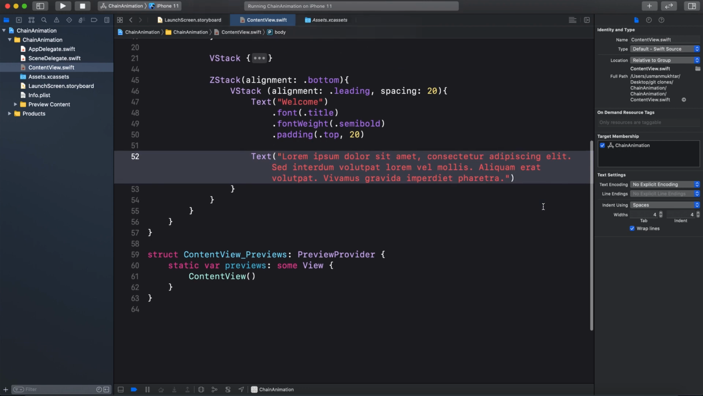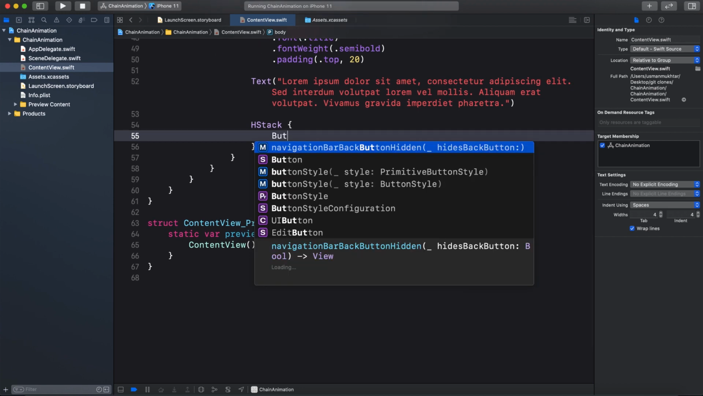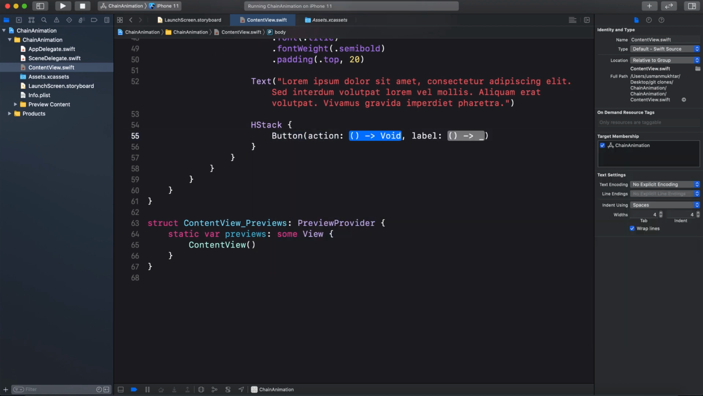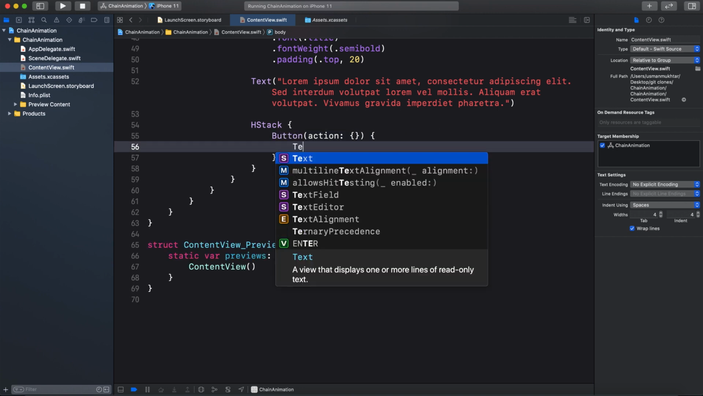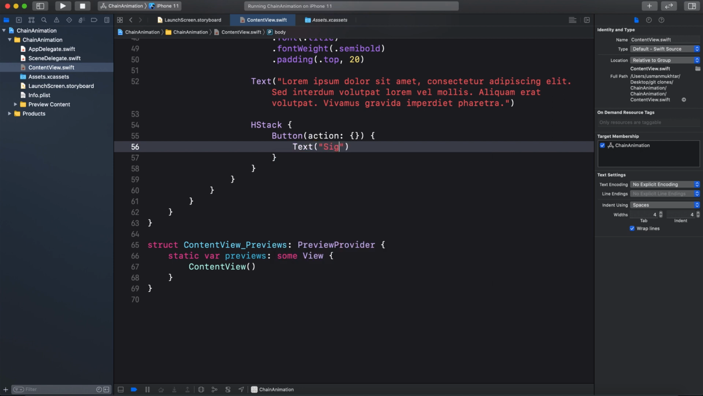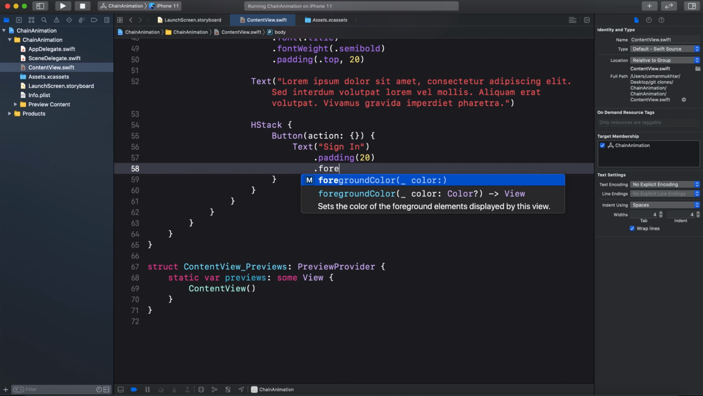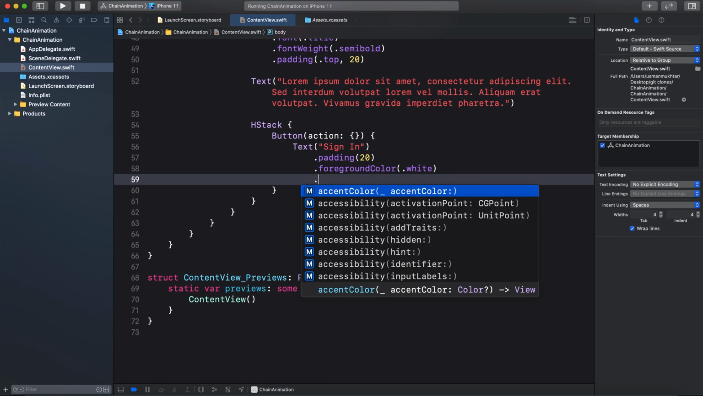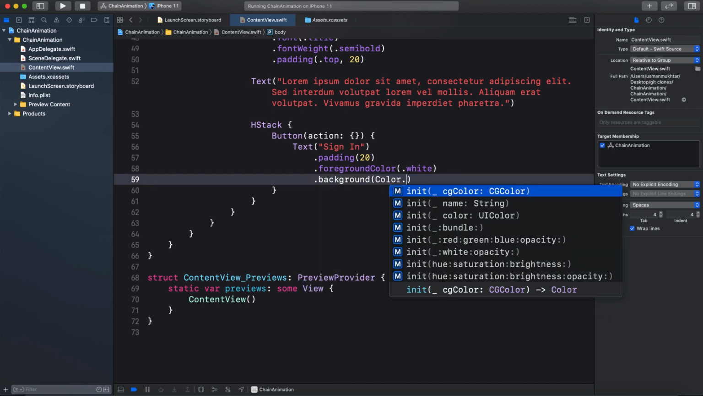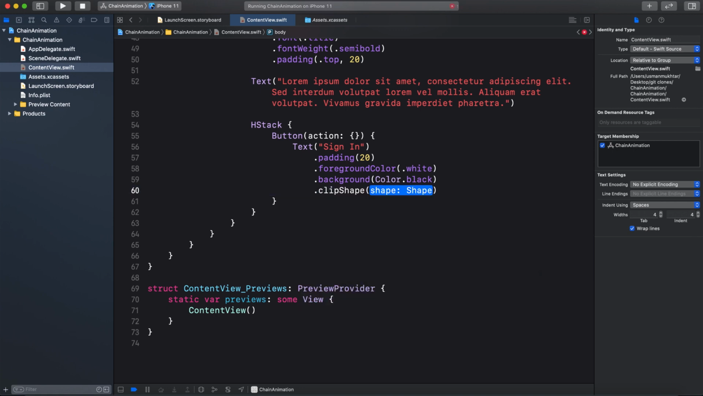After the text, let's add a HStack, and then inside our HStack we need two buttons, so we are going to say button action. Let's leave it as it is. And then inside our label we are going to add a text, and it's gonna say sign in. And then after that, let's add a padding of 20. And foreground color is gonna be white, then background color is gonna be black. After that, let's add a clip shape of capsule.